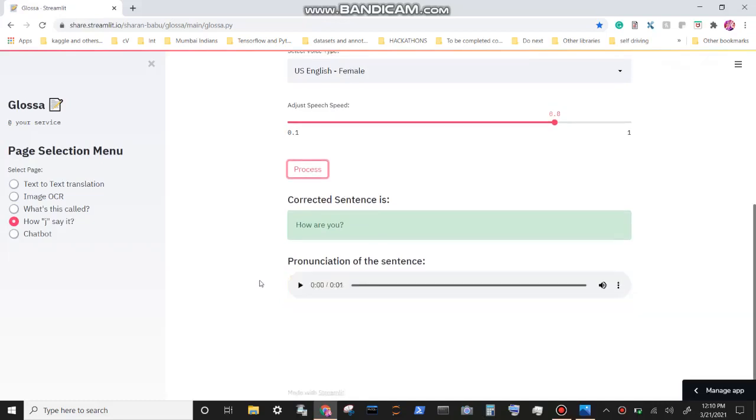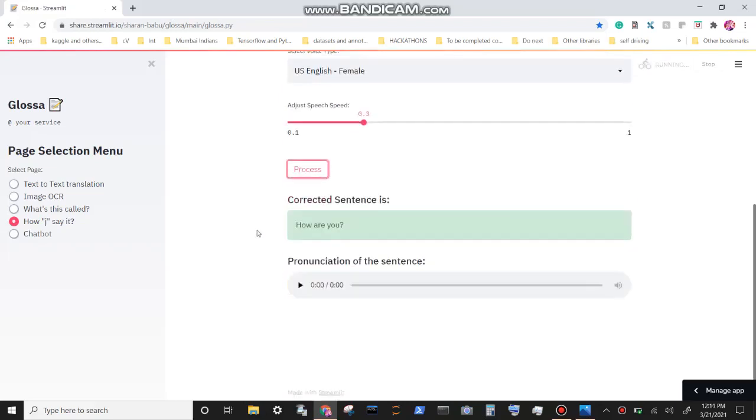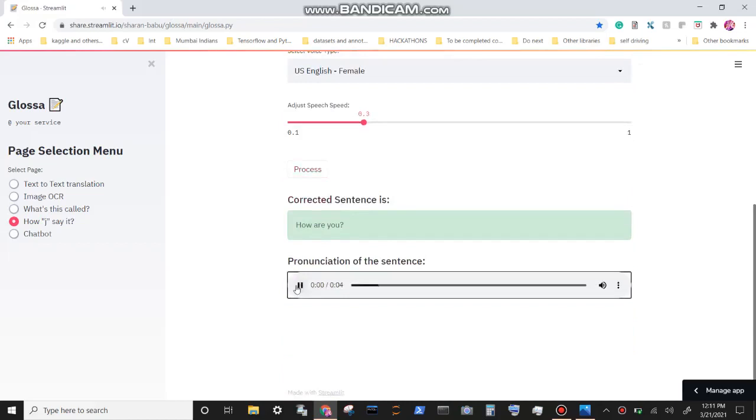You can view the corrected sentence and listen to the pronunciation of the corrected sentence. How are you? Adjust the speech speed such that you are able to better grasp the pronunciation of the sentence. Click on the process button again. How are you? And as you can notice, it's a lot slower this time, thereby helping a beginner pick up the pronunciation. You can also download the output audio.